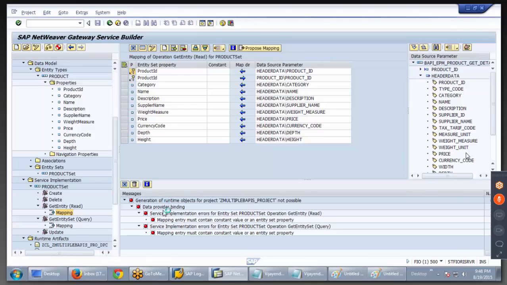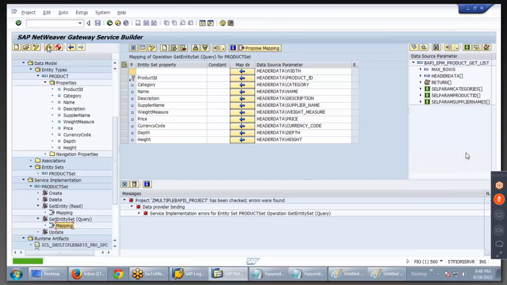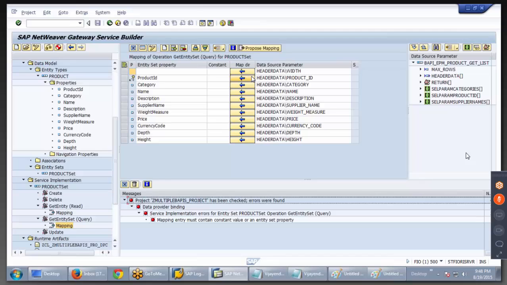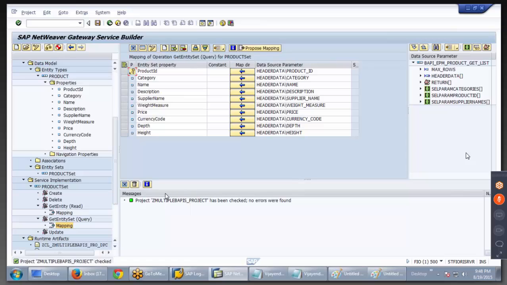Then let me go to this mapping. Just save it, and you can see mapping must contain constant value. Okay, we have removed that width, so I'm deleting that from here. So now there is no error. I got some problem with width, so I removed it from the entity type, and I have removed it from mapping as well. But what you do is just go to the error log and try to find out what went wrong. Okay, but let us run the scenario smoothly now, and let us regenerate here.